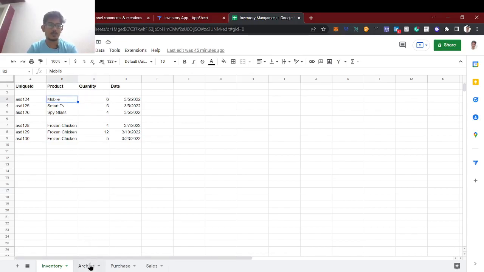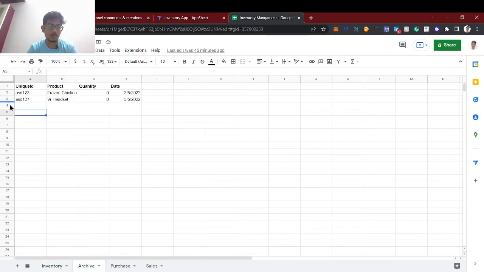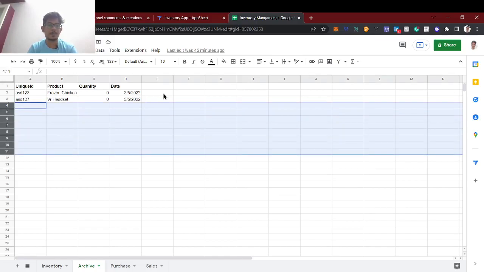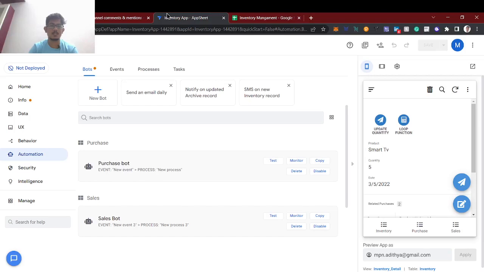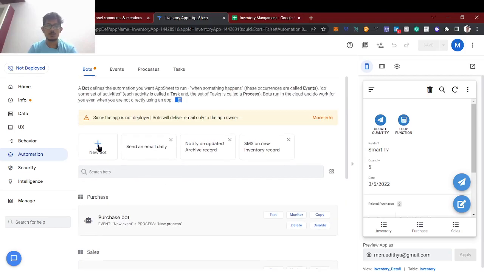So I will first add this row to the archive, so it will be 6 and the remaining 5, 4, 3, 2, 1. I'm going to loop 6 times, until the quantity becomes 0. So let's see how we're going to do it. We have already created this inventory management and loop function, so this is the continuation part of it.